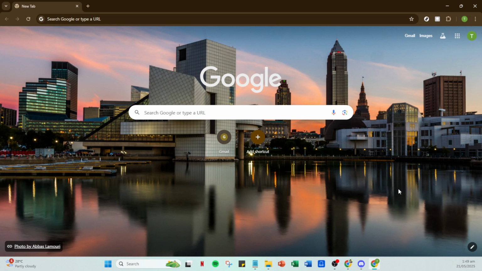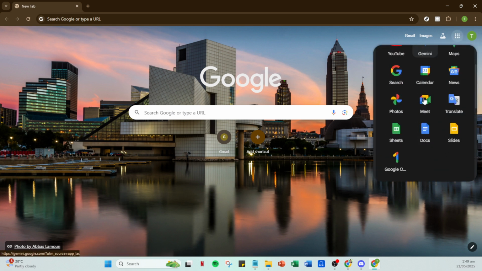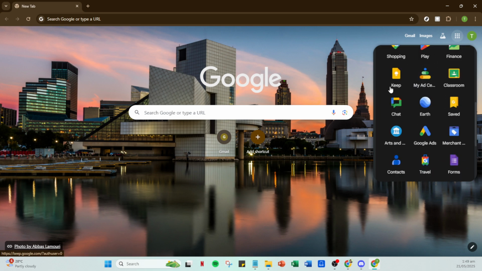First things first, you'll want to head over to your Google browser. Once you've opened it, look towards the top right corner of the screen. You should see the Google Apps icon, which looks like a small grid of squares. Go ahead and click on that. It's your doorway to all the different Google services you can access, including Google Keep.